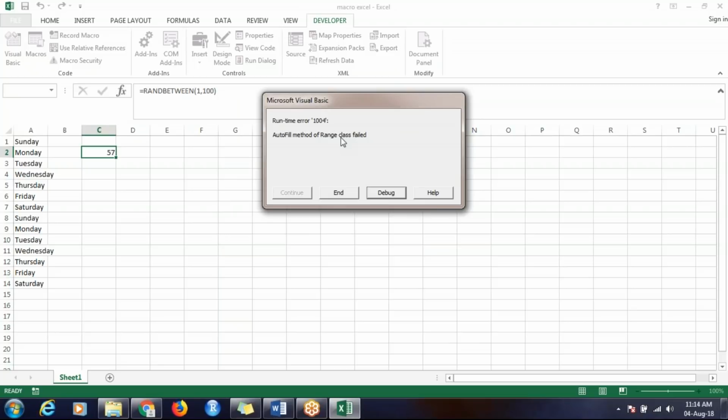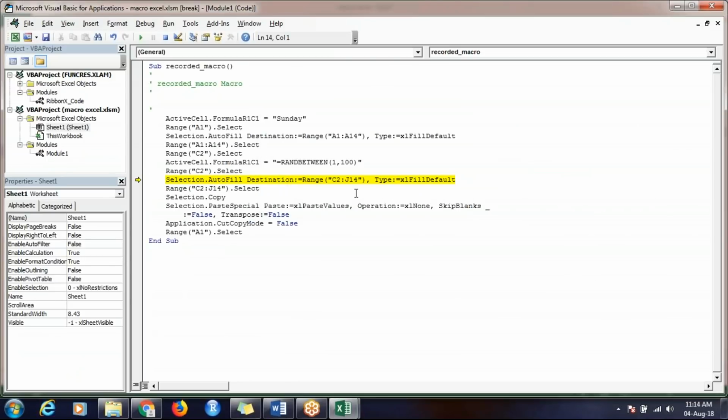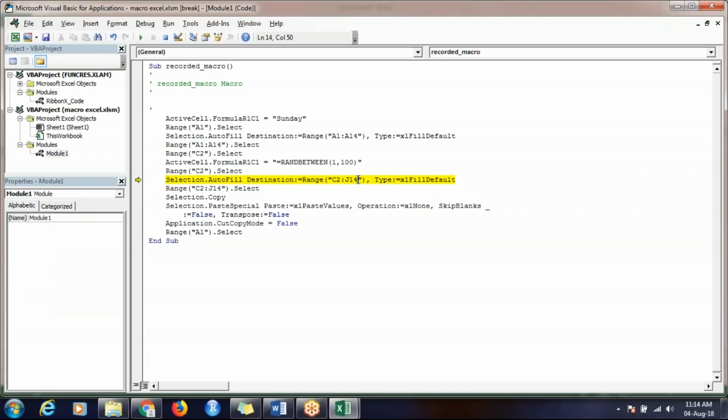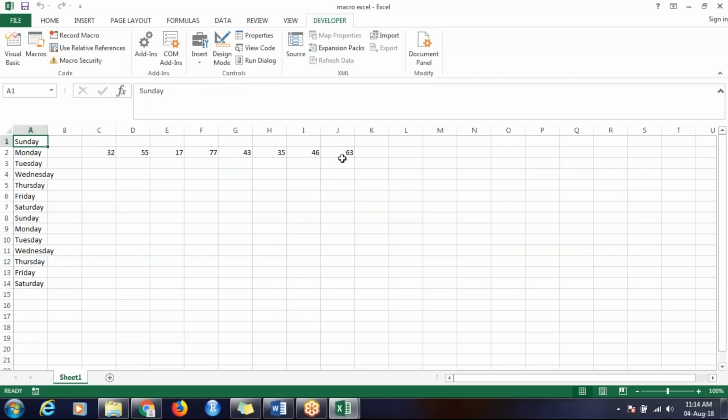Autofill method of Range class failed because there is an issue. Let me see what the issue is. If there is an issue, go to debug mode and you will find out what has gone wrong. I think it hasn't been able to pick it. Anyway, let me do it accordingly. Previously I think it was C2 and C2 to J2. Let's see if it works now. Well, it worked fine. It has reflected all up here.